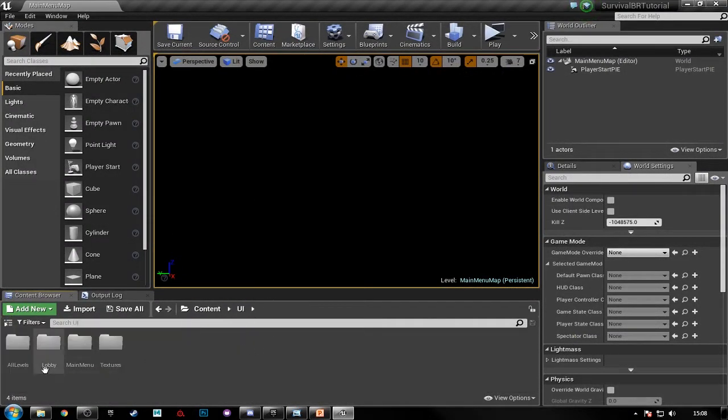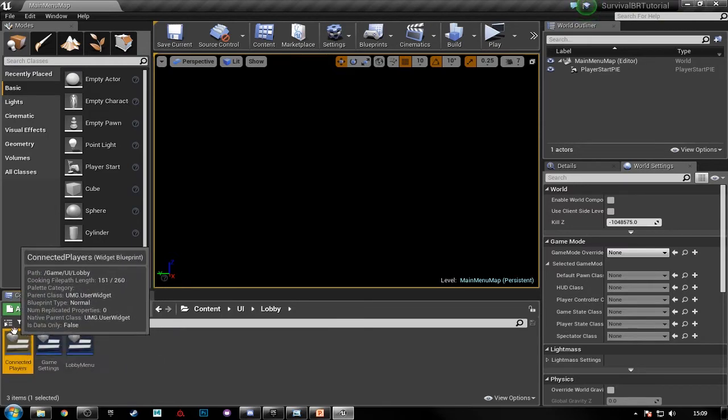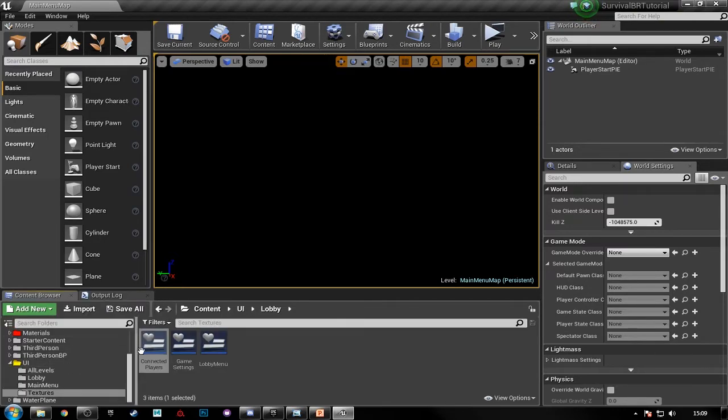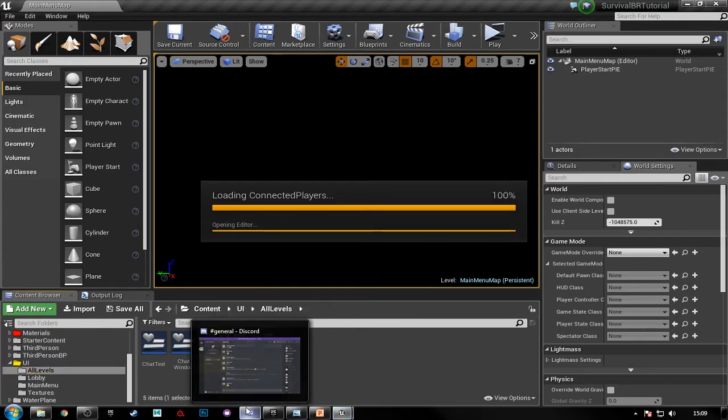Now if we go back to the UI, we go into lobby, we have our connected players widget. So if I just drop this down, I'm going to move the connected players into all levels. So just move this here, because it's no longer going to be just for the lobby, it's going to be the lobby and the gameplay. Both maps will have the alive. So if we go to all levels, we'll go to connected players and just open this up.